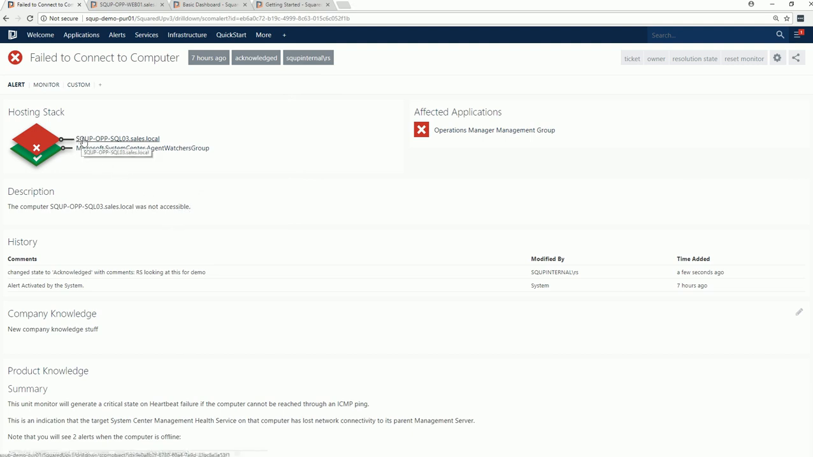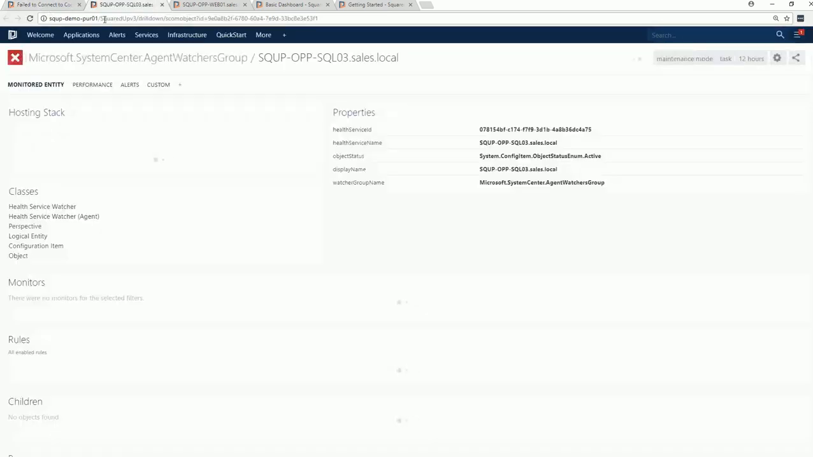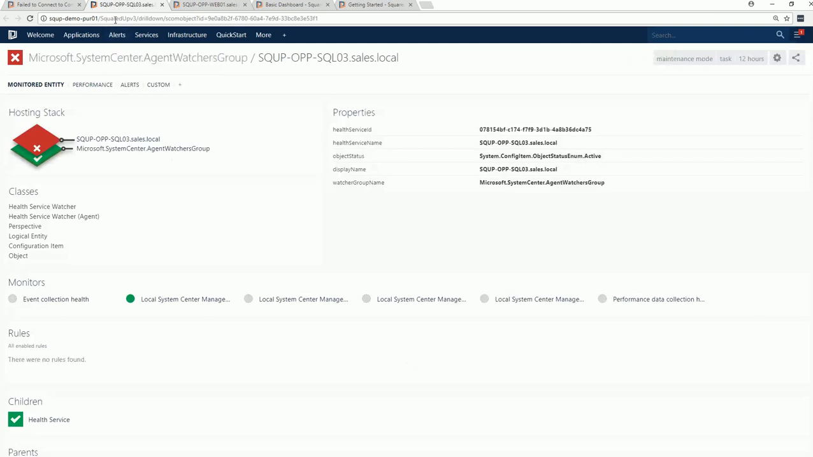So let's explore some of the other UI around this. So here within our hosting stack, we can see the context of this. So failed to connect to computer, or where have we failed to connect to the computer? It's on SQL 03. And if I want, I can click there and get directly to SQL 03. So let me just open a new tab to show you that. And there it is. And it's actually the Agent Watchers group on SQL 03.